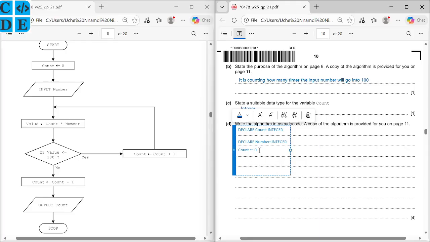So the next part is where the input is taken. So we do input number. After that, we now need to do value. Now, if you watch closely, you will see that this is inside of the loop, okay? And this is a while loop. So we need to do this outside so that we'll have the first value for the value here. And then we will equally do it again inside of the loop in order to have the change in value, okay?